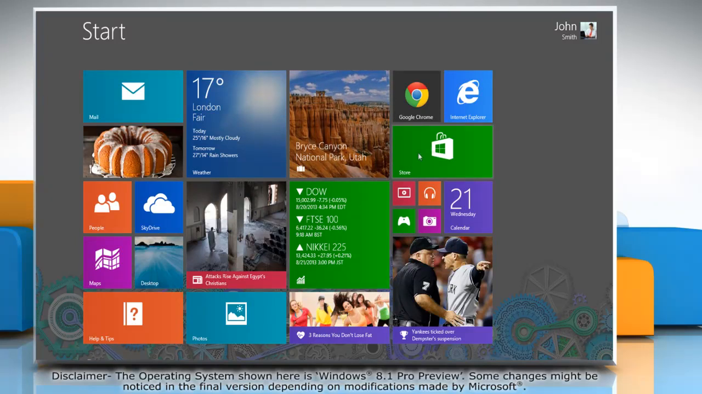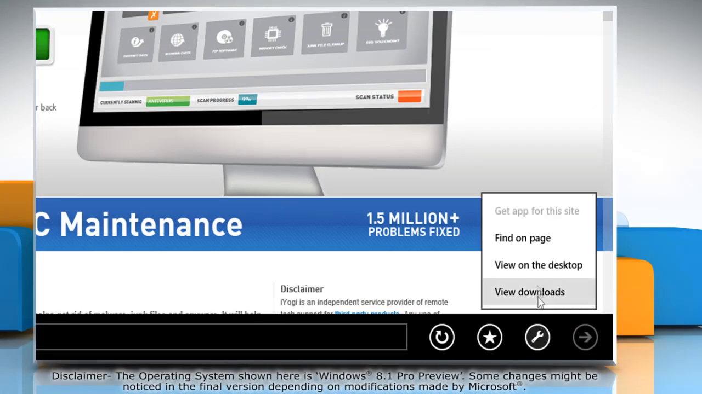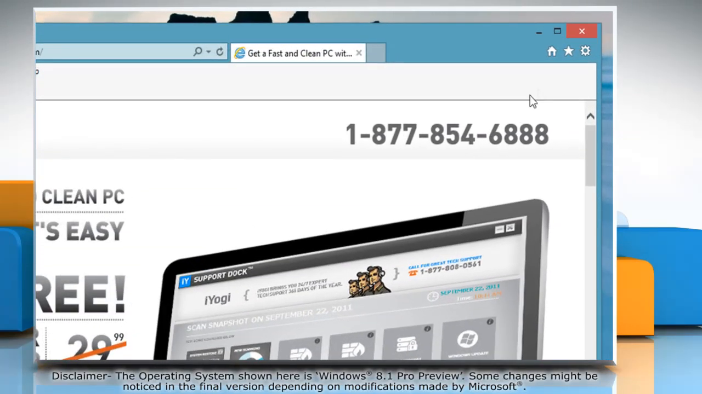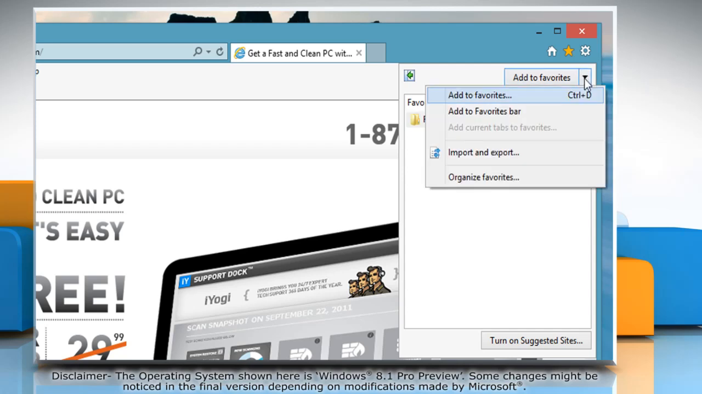On the Start screen, click on the Internet Explorer tile to open it. Click on the wrench icon at the bottom menu, and then click View on the Desktop on the menu that appears. Click on the Favorites icon at the top right corner of the window. Open the drop-down list, and then click Import and Export.